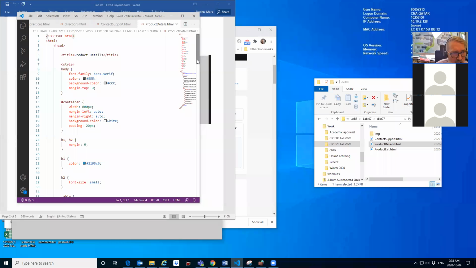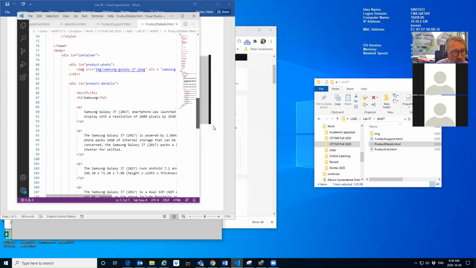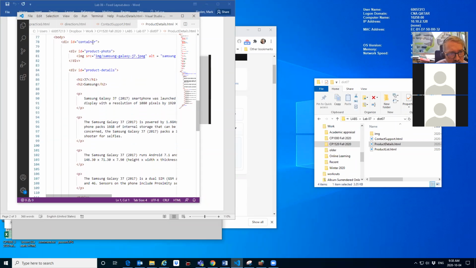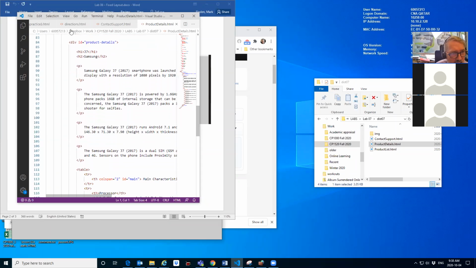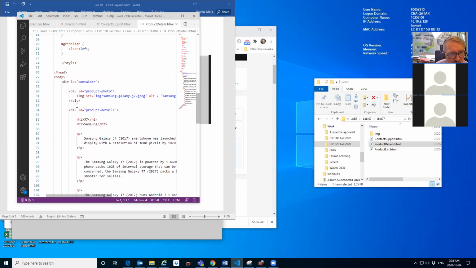Okay, so let's look at the body of that. Again, we're using the container, but we're adding another thing. We've got two divs inside the container.